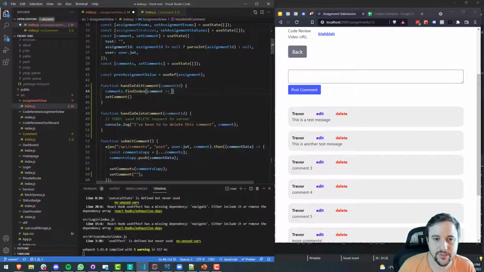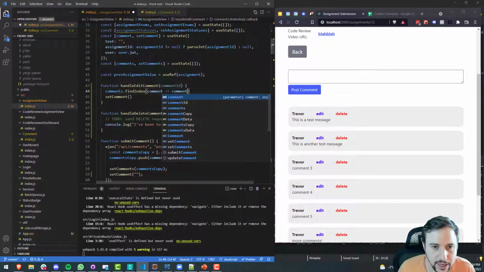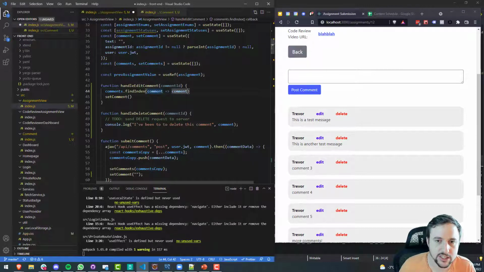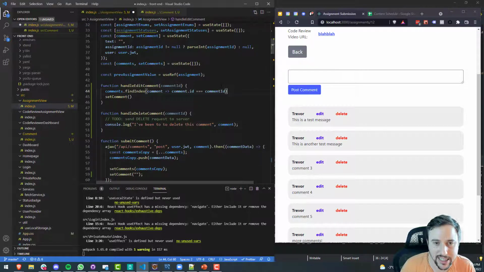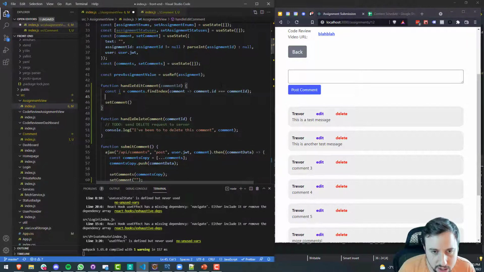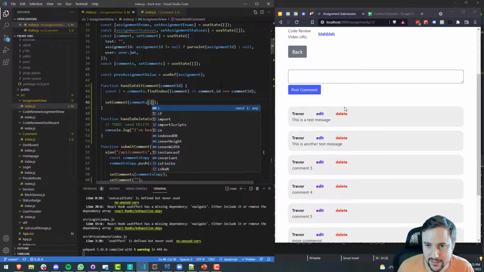So you can say, hey, does this comment that we're iterating through inside of comments, this comment's ID, is that equal to comment ID that we're passing in? If it is, then we want to store that as the comment index. We'll just say I, the index of that comment, right? So then what we can do here is we can say set comment to be comments at I, I think.